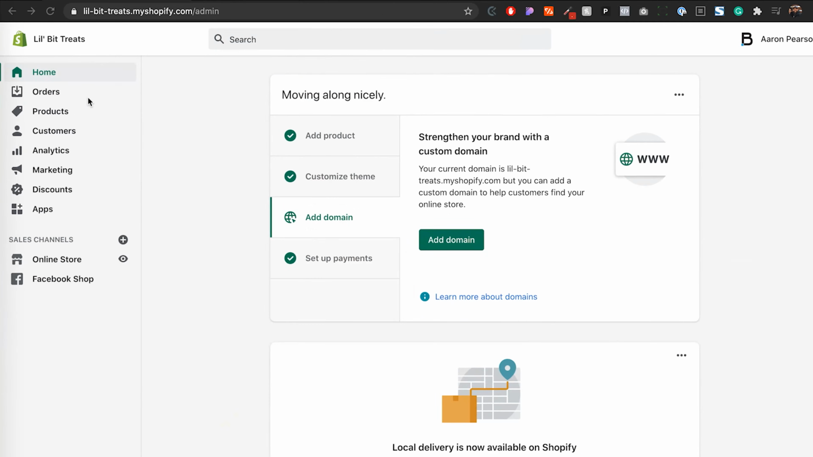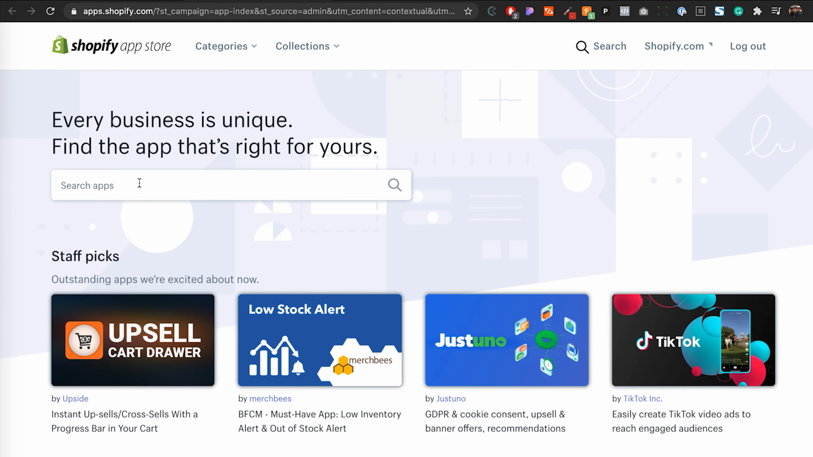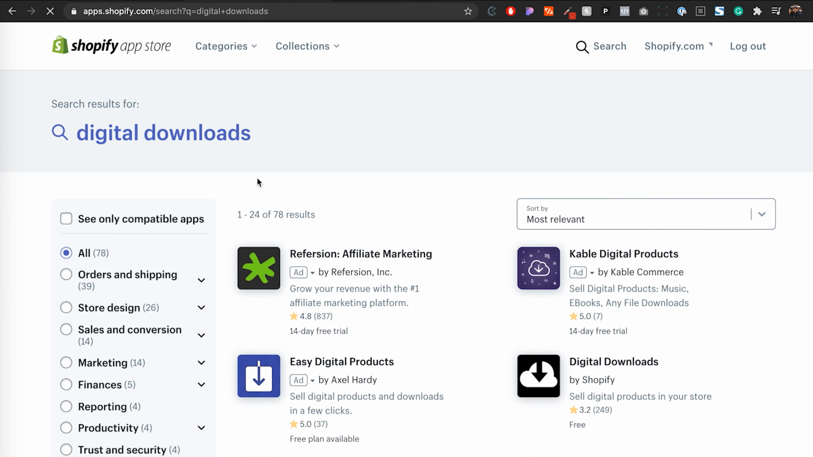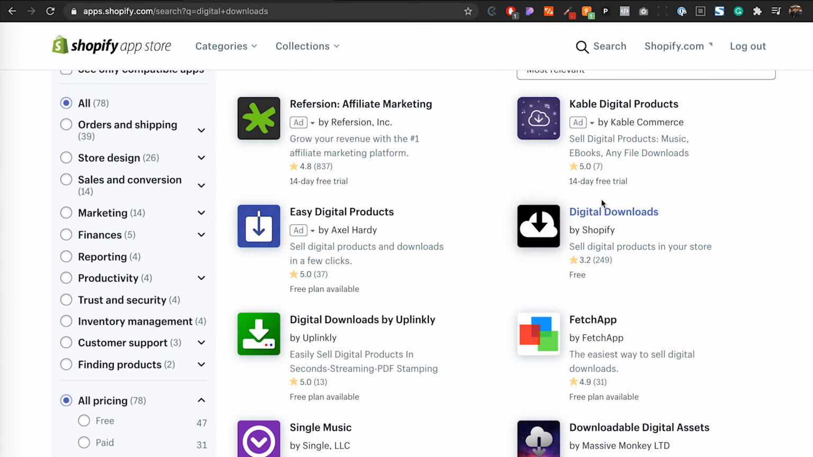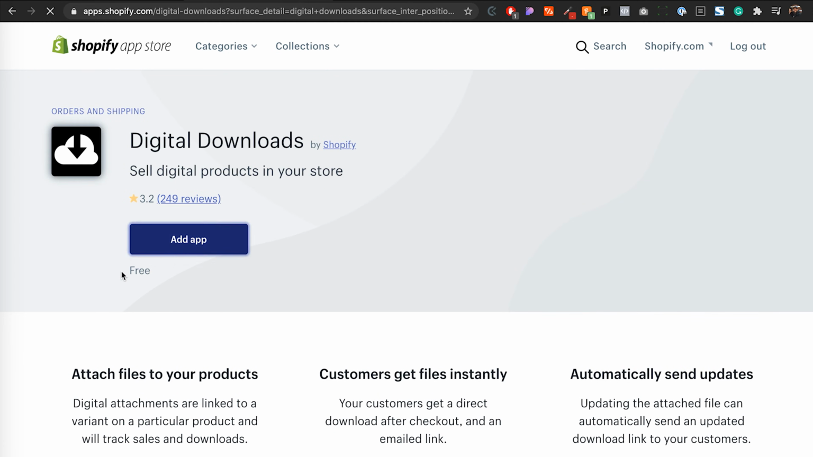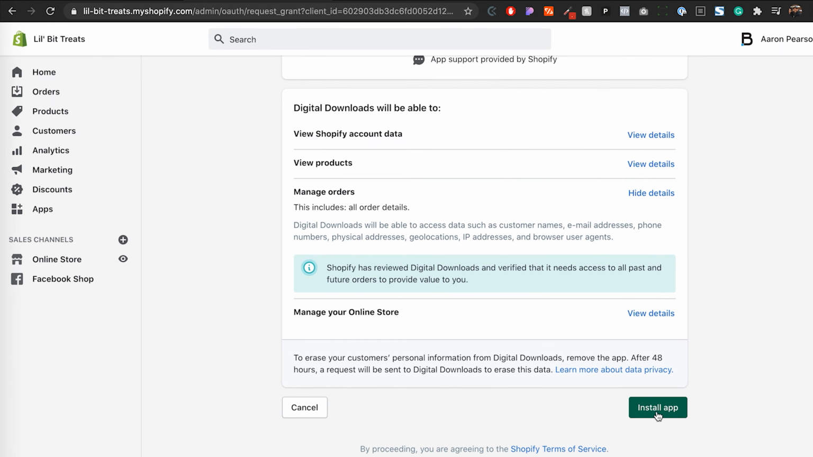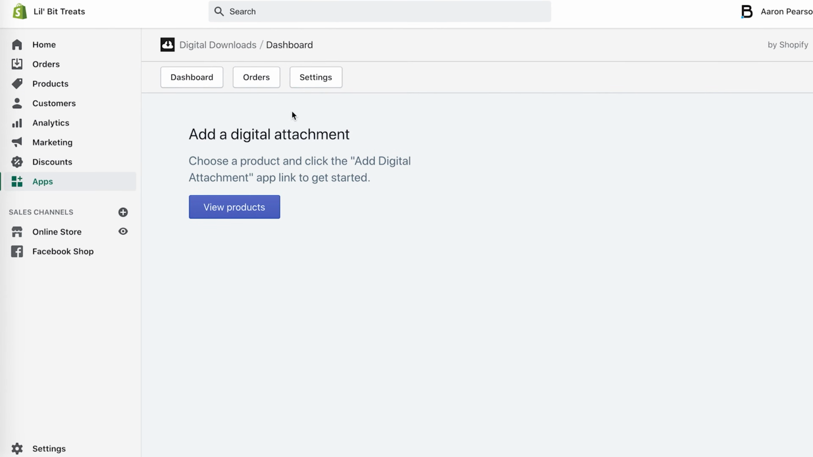Let's get into it. So the first thing that we want to do is go to apps. We first have to install an app that allows us to insert the actual digital product in here. So we're going to search for digital downloads, and this app is made by Shopify. So we want to look for this one. It has the black icon and it's going to say built by Shopify. We're going to click on it and then add the app. It's completely free. I'm going to click install. And that's it for now.